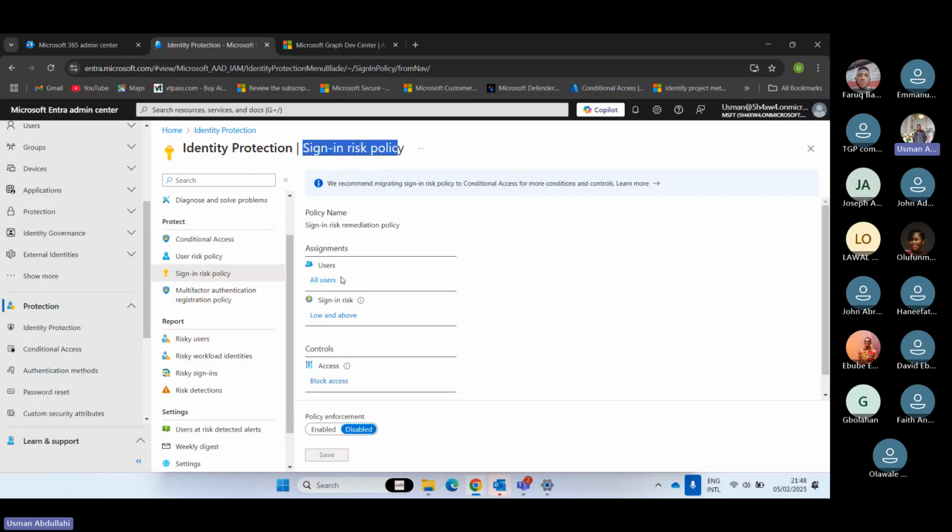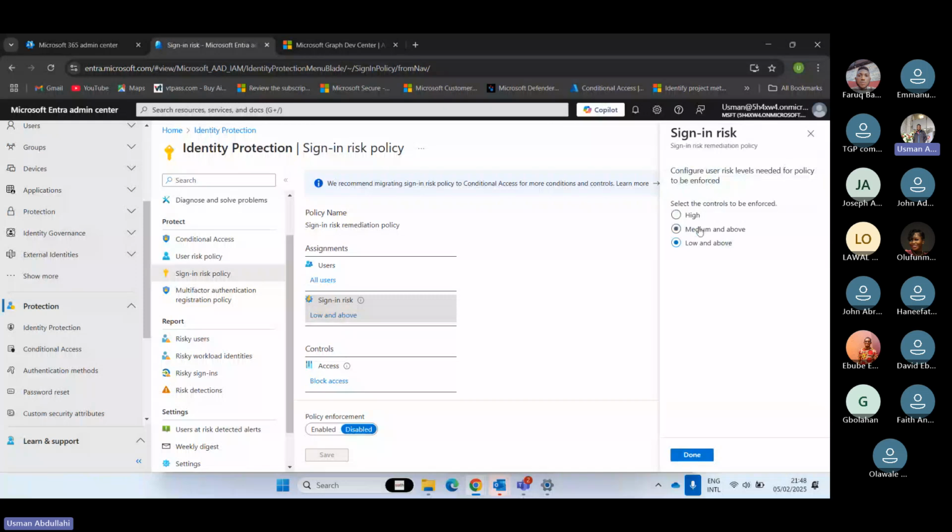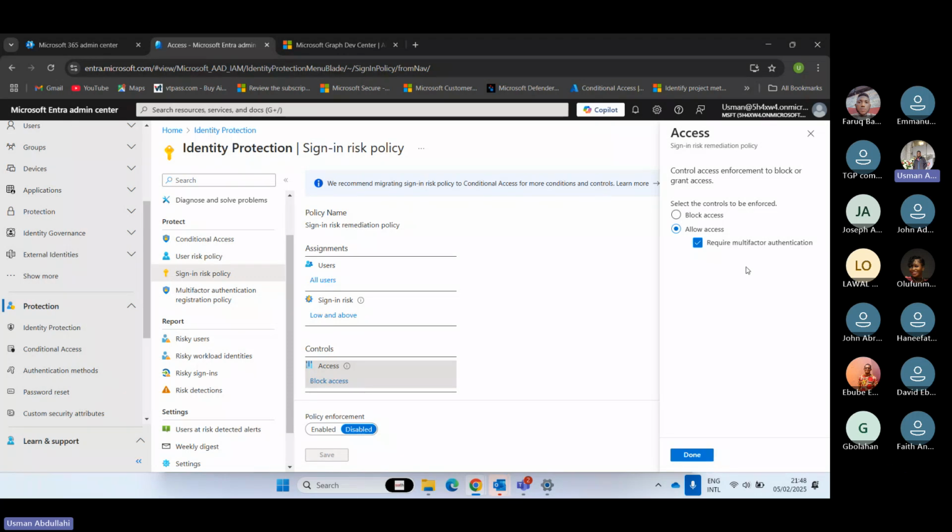So for the sign-in risk, the same thing happens. You can select all users or you can select some individual users. Also, you select the risk level, either high, medium, or low. So what do you want for this? If you notice, when we talked about the user risk, we have block access. We also have the block access for the sign-in risk. But now, if you want to allow access, because it's just a sign-in risk, so it is just the sign-in that is risky. So what do you want?